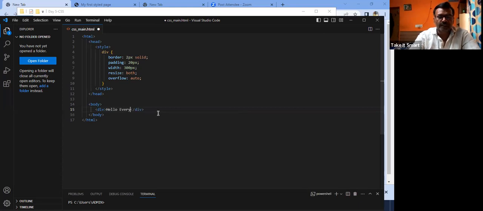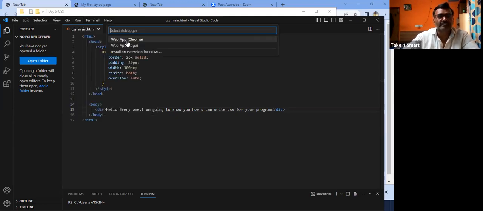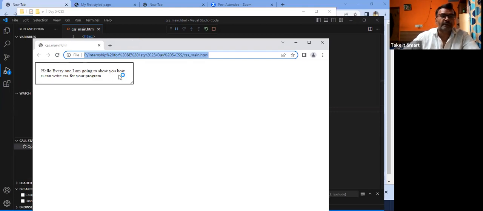Hello, everyone. I'm going to show you how you can write CSS for your program. We can execute this program from the Visual Code Editor itself. Here I am going to select Web App, Chrome, and you can see the program execution output here.